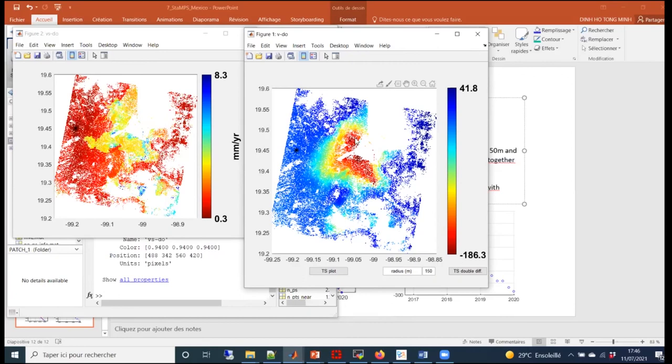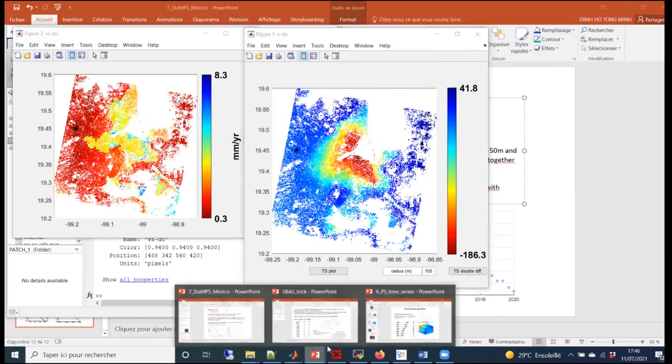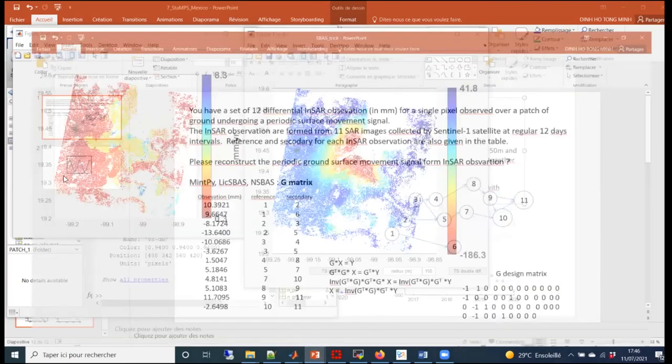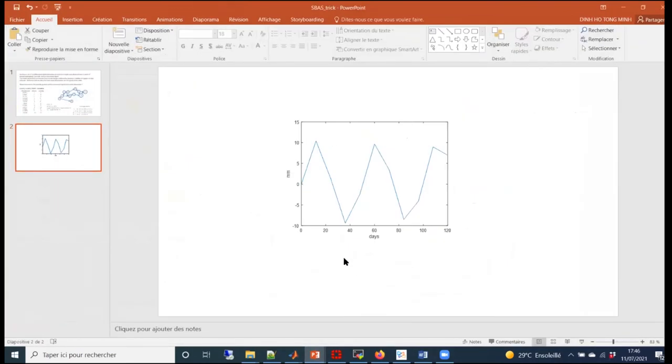And sometimes in some areas the phenomenon is not linear like this one. Remember that I showed you an example earlier. In some areas, if there is some human effect, like extraction of gas or carbon dioxide, then you have a seasonal phenomenon like this one. And in that case, if we fit a linear velocity, it can have a strong effect.